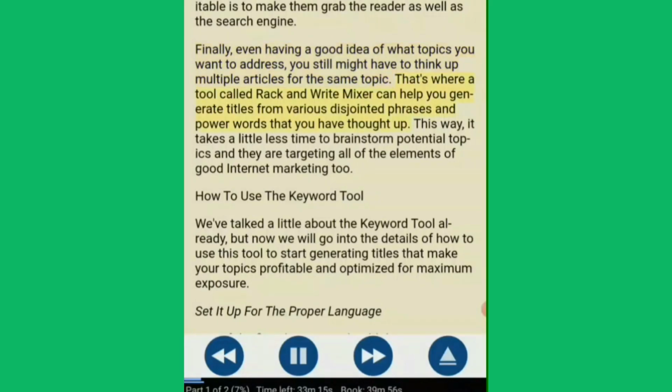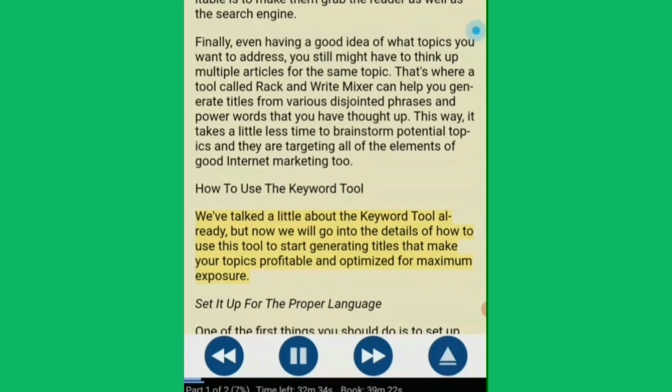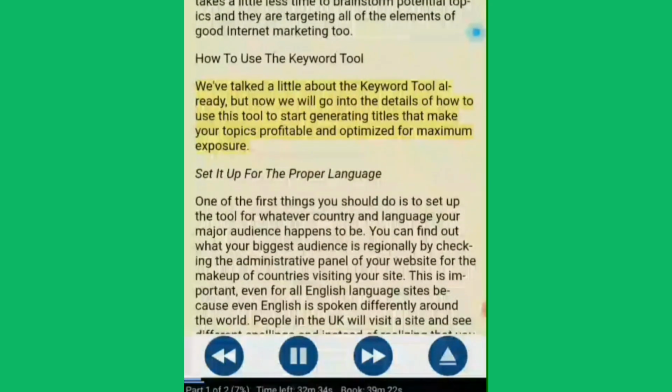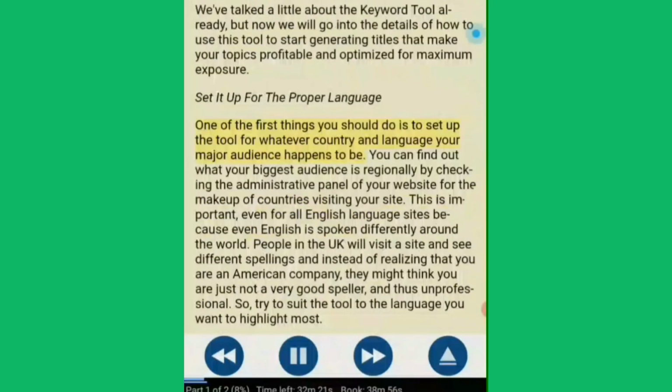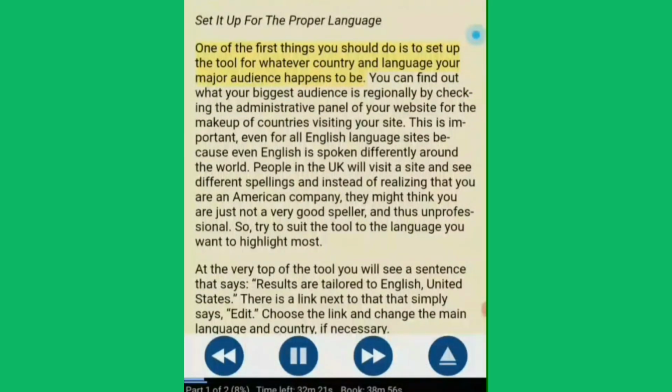The number one way to make your topics appealing to a wide audience is to have a knockout title. Yes, that's right. The first step of identifying topics starts with titles, and the search engines weight these heavily in their search engine algorithms. So, while you can use the Keyword Tool to help you locate words to use in your title, to give your articles some search engine optimization, SEO, the real way to make them profitable is to make them grab the reader as well as the search engine.